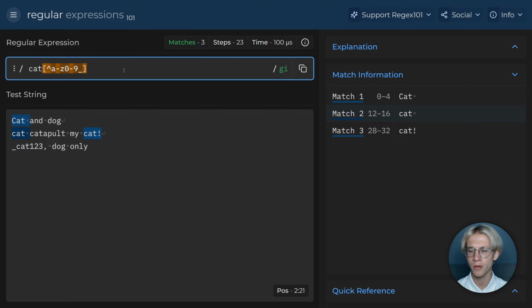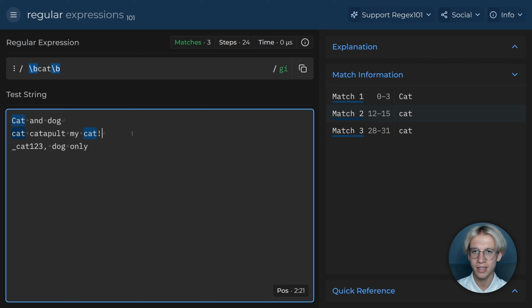And if you try to think how to write a filter that will not be included in the match itself, you will find that this is not so easy to write. But this is because you don't know about word boundaries. So now let's remove this character class, and then let's surround our cat with the word boundary symbol. Now you see that we select only valid cats and we don't select any additional symbols.